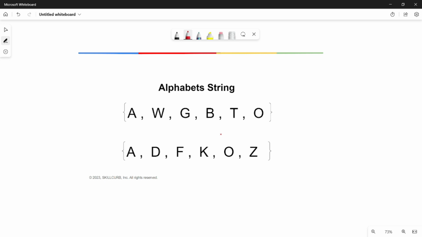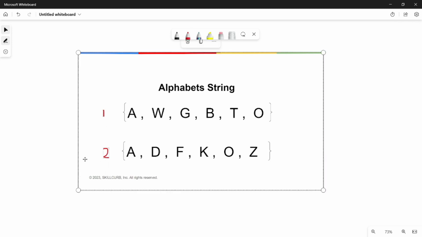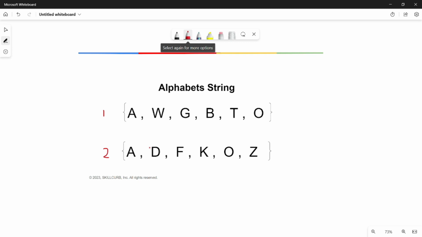Alright, so let's say I have two strings of alphabets right here. As you can see, this is number 1, this is number 2. So I have two different strings of alphabet. These are different characters, and there is a basic difference in both of these strings. In the first string, we do not have any alphabetic sequence or order. First is A, then W, then G, then B, then T, then O. These are all randomly put together, not in sequence or in any kind of order at all.